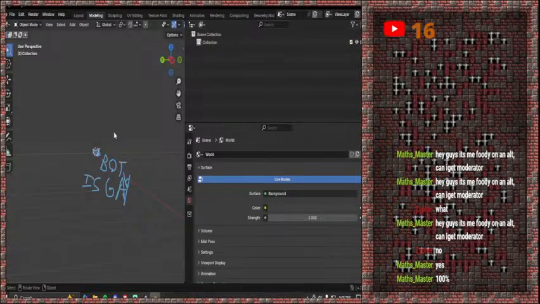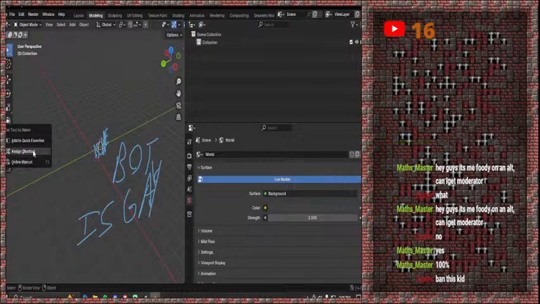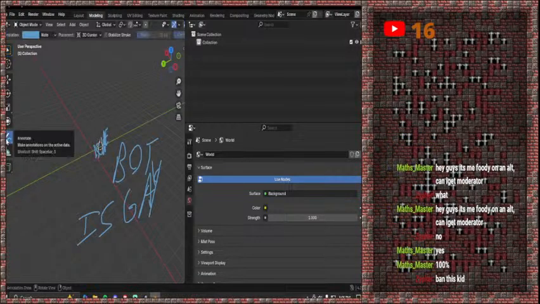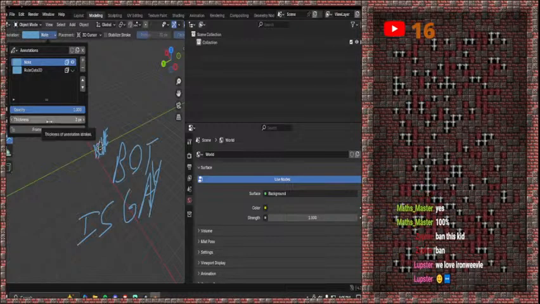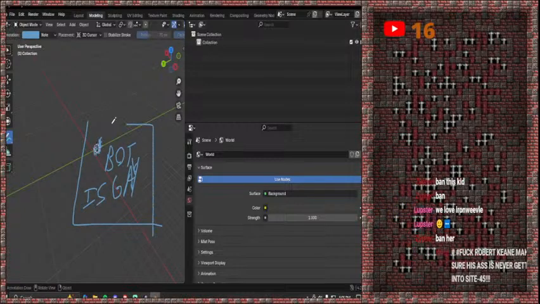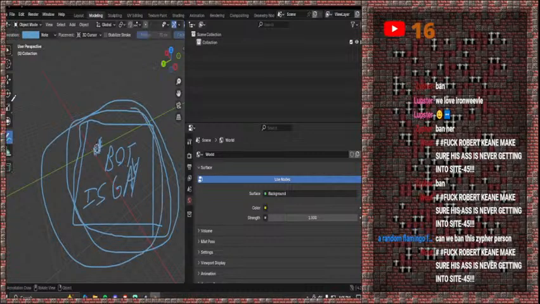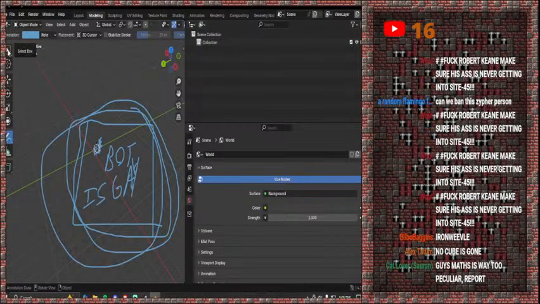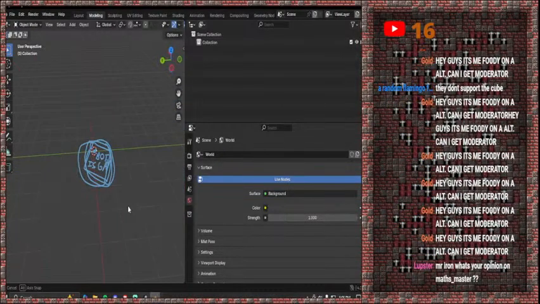Got to delete the queue. Crap, but the annotation stayed. Do I have an eraser? I do not have an eraser. I need to erase all of that. What is that? Select box? Apparently you cannot select. Oh Lord, you cannot select.